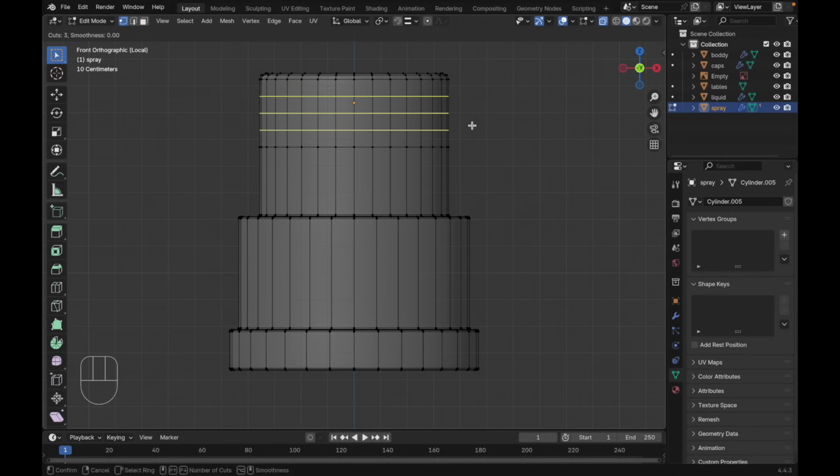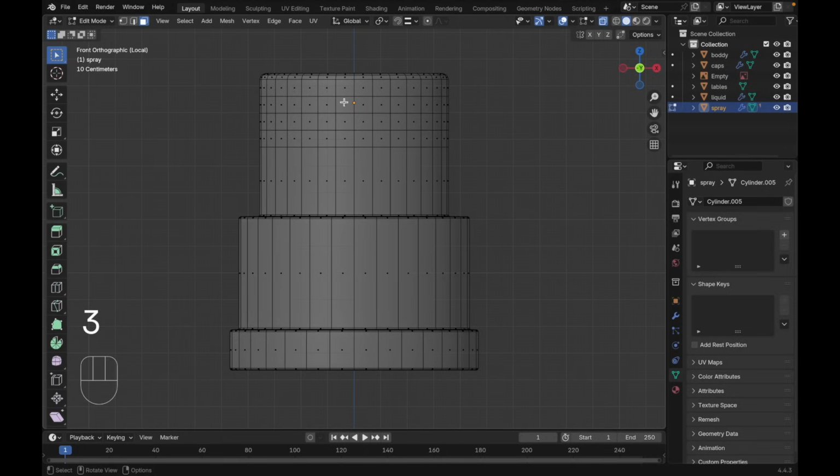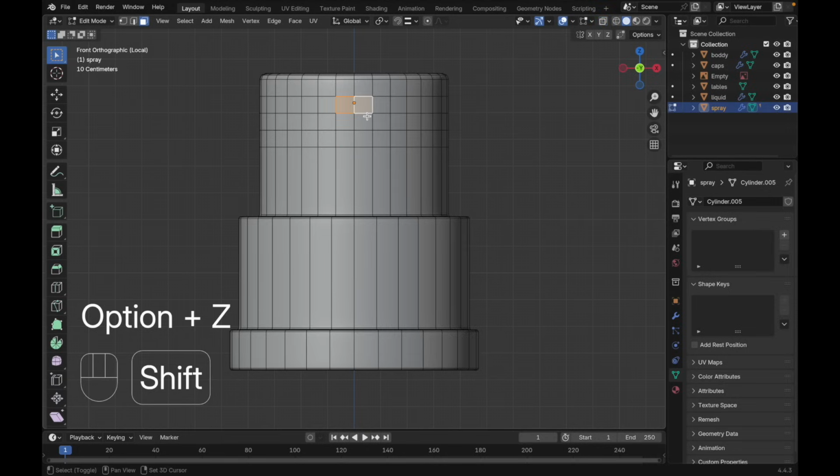I make it like 3 segments. You can use the scroll wheel on your mouse to increase and reduce the segments here. I'm going to use 3 segments here, press escape, okay. Then I'm going to press 3, change it to the face mode, Alt Z to the solid mode.